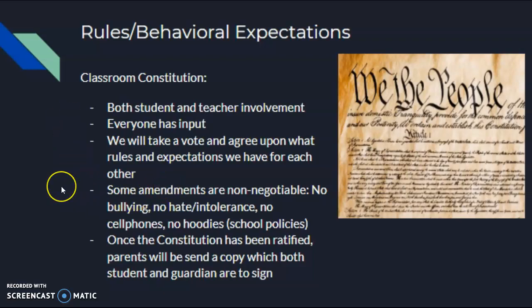Some of the amendments, however, that are non-negotiable are going to be zero tolerance on bullying, on hate, intolerance, and then some class or school policies that normally are emphasized would be no cell phones, no hoodies, and things like that. So there's no wiggle room there. These are just rules that they're going to have to follow. And once the Constitution has been ratified, the parents will get a copy, which they will sign along with their students or their sons and daughters.